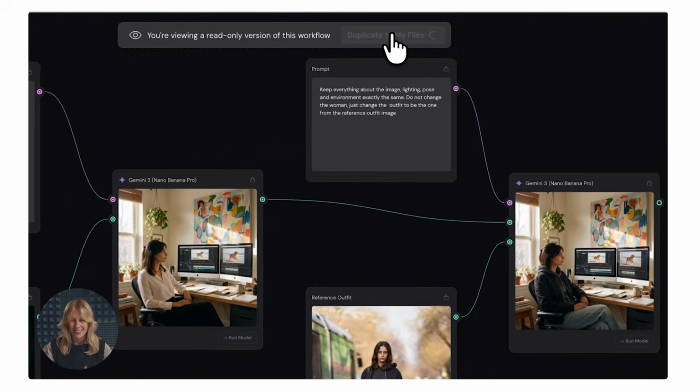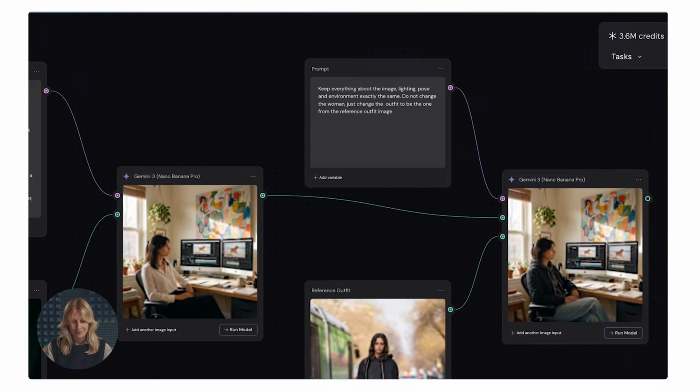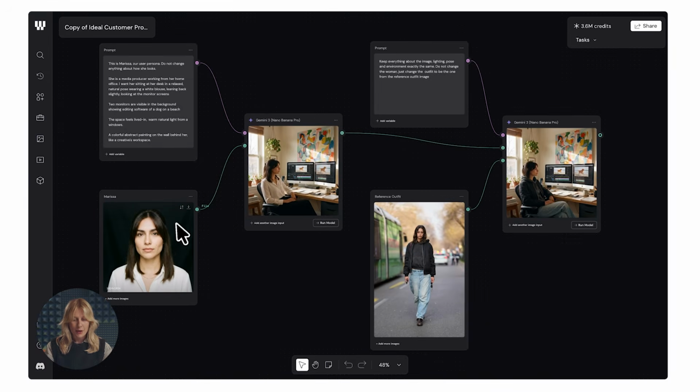I'm going to click on that workflow, take a look at it, view that workflow inside of Weave. And if everything looks good here, which it does, I'm going to duplicate it to my files. And now I can create my own ICP using Mallory's workflow. All I have to do is swap out the image here or play around with the different prompts, and I'm good to go. Something that took Mallory a couple hours to build takes me a couple minutes to use.